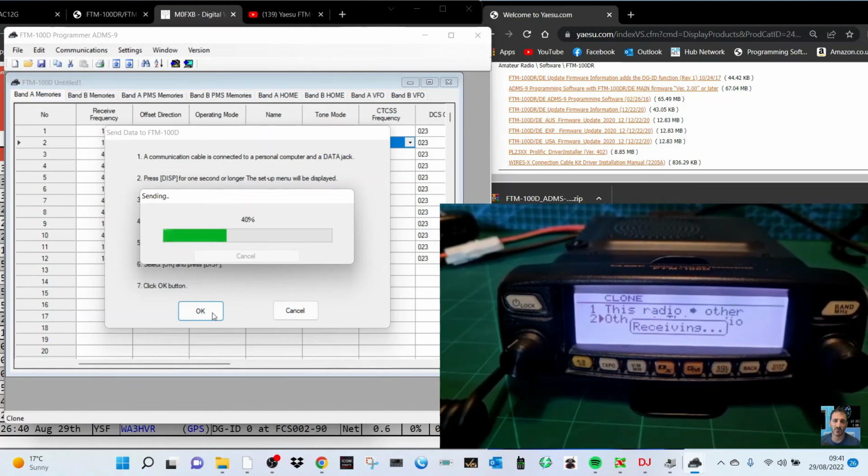So that's the procedure that we need to remember. If you get it wrong, it can be annoying because it does reset and reboot the radio like it's brand new. So you need to get it right. Definitely worth making a backup first before you do anything else.